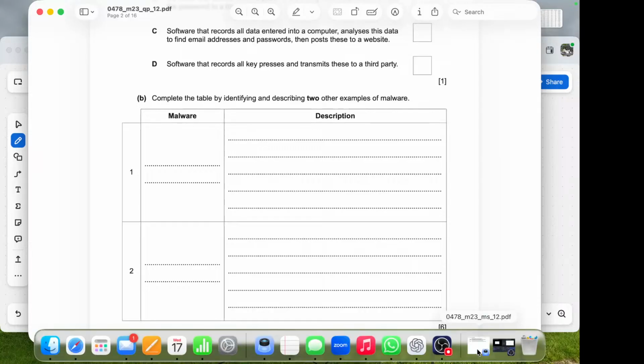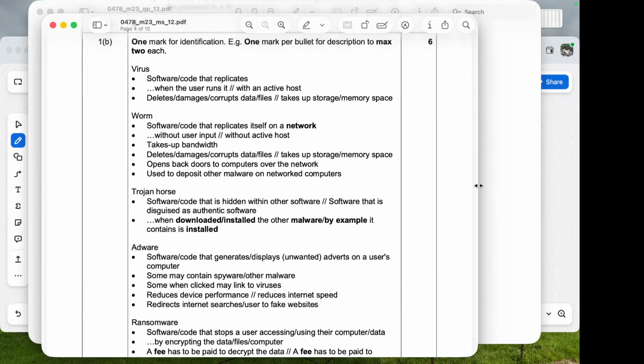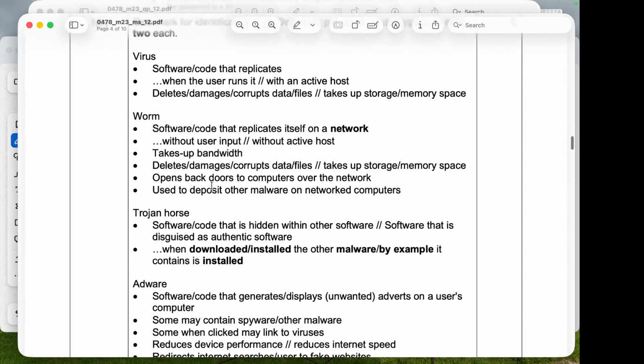Let's have a look at the answers. There's quite a few that are on the syllabus. Yeah, adware's a good one. That's another one. So we've got a virus. A virus is a type of malware. It's software or code that replicates itself when the user runs it with an active host. It deletes or damages or corrupts data files or takes up storage and memory space. A worm is software or code that replicates itself on a network without user input and without an active host. It takes up bandwidth, deletes, damages, corrupts files, takes up storage, memory space.